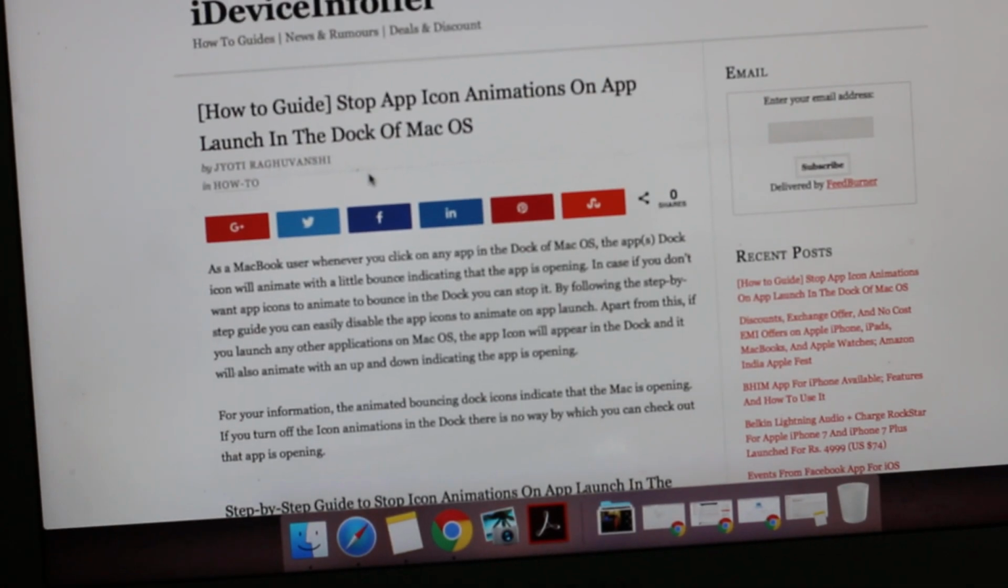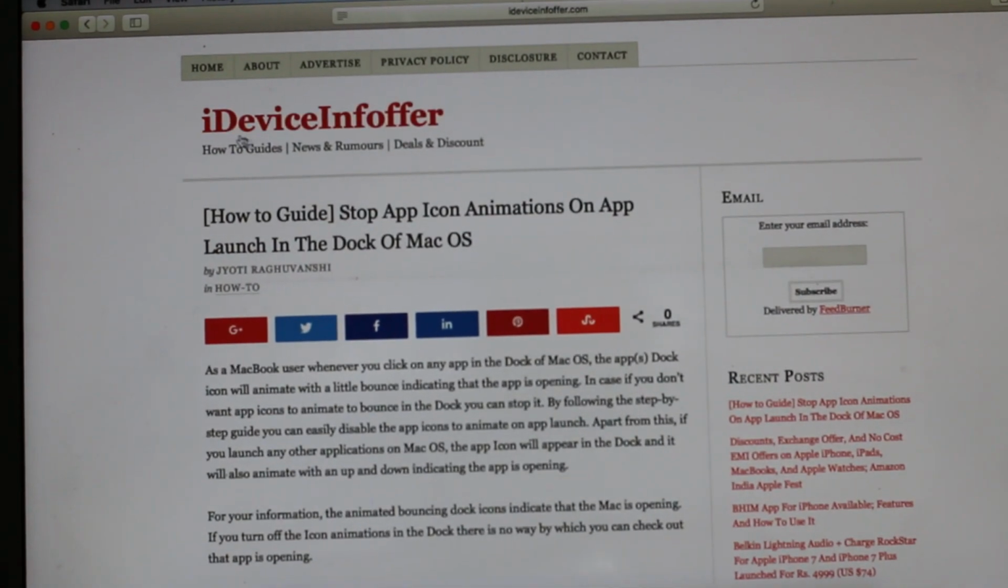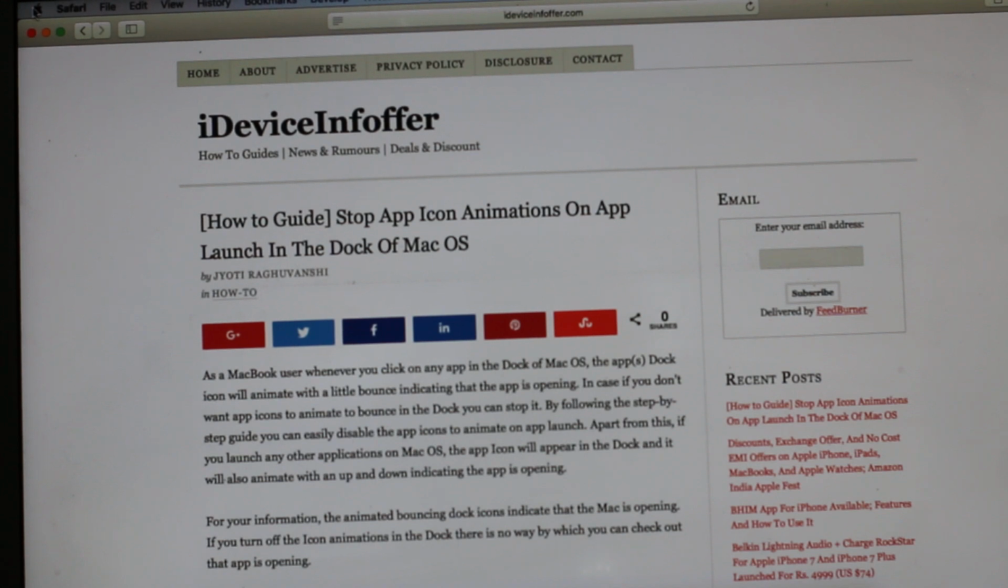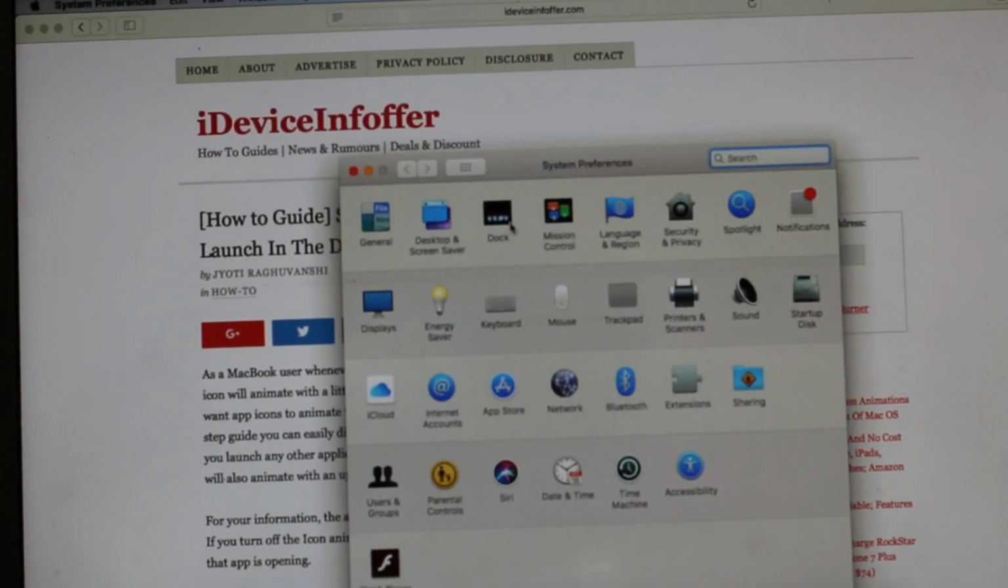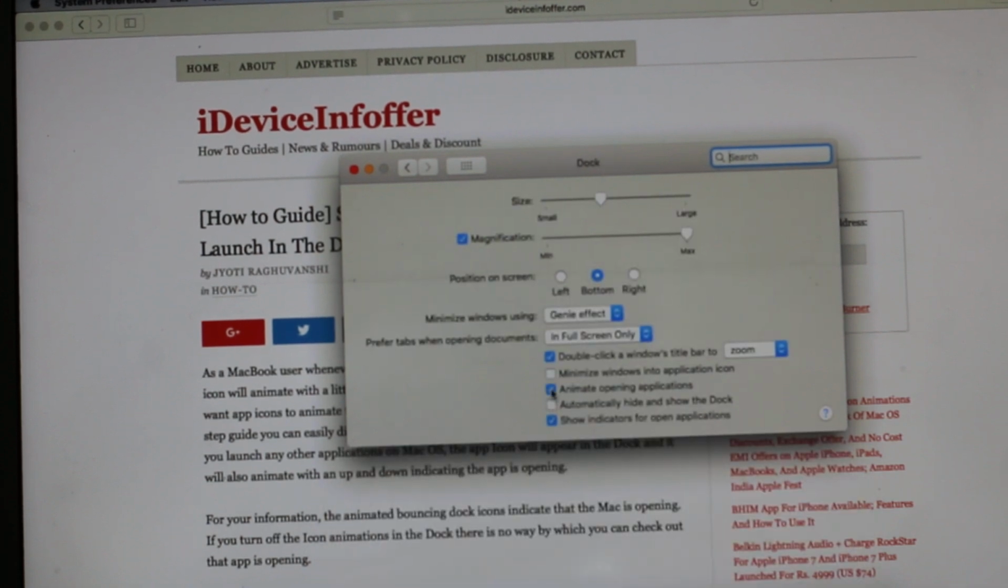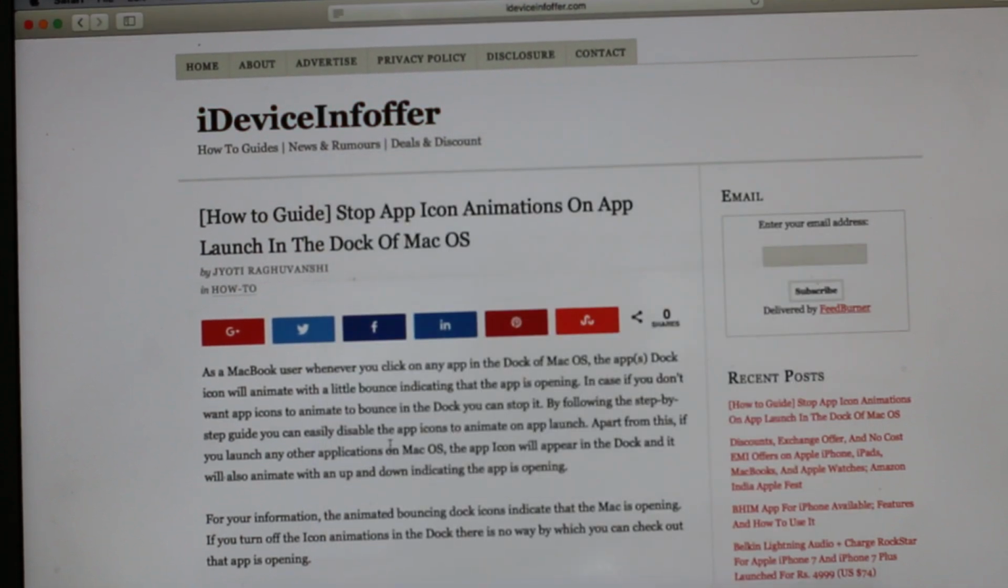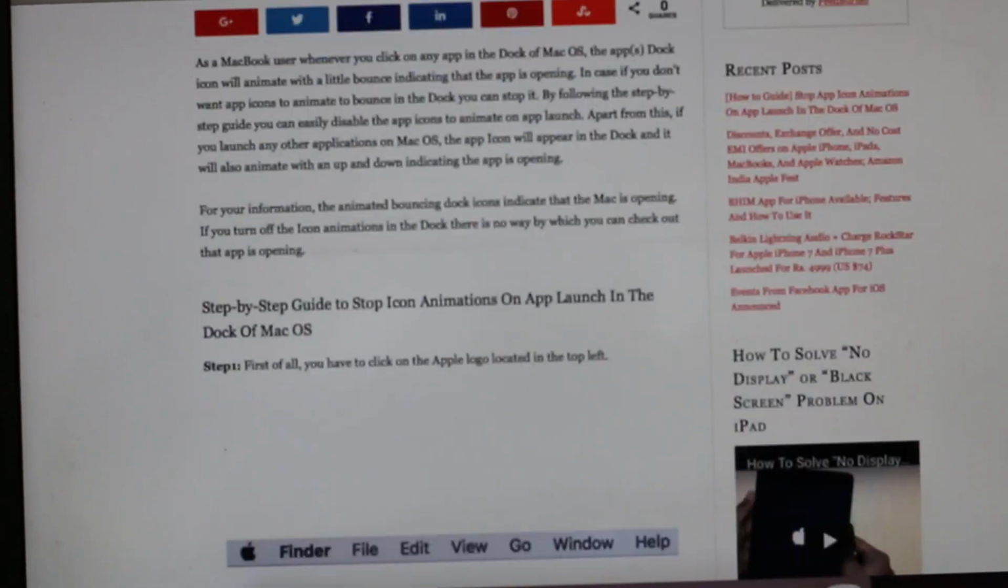In case you are not happy with this, you can re-enable it by going back to the Apple icon, system preferences, dock, and just check this box. This method is good for those people who like to see that the app is open or not.